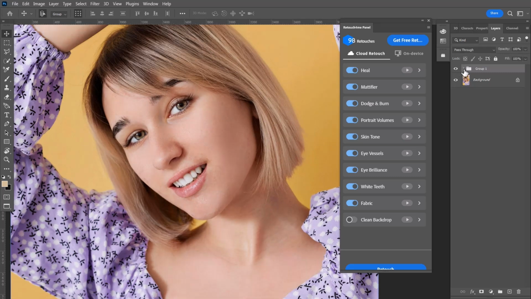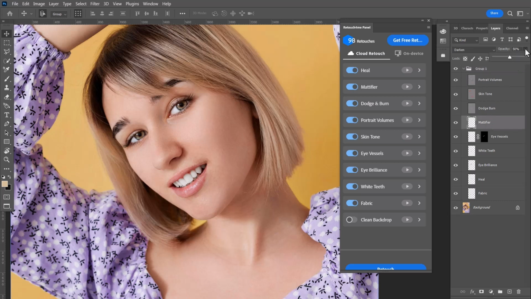You can control and adjust the plugin in the layer panel after applying, as I told earlier. I am adjusting the mattifier plugin for shiny skin adjustment.